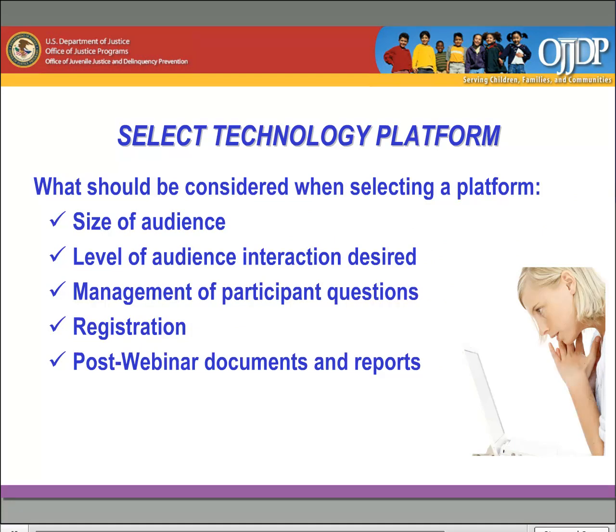So selecting the technology platform. You are really lucky in that the Adobe platform is available to all of us who work with OJJDP, and we can access it through the NTTAC website. The NTTAC team will work with you if you don't have a platform of your own. But the size of the audience again becomes important in selecting that platform.